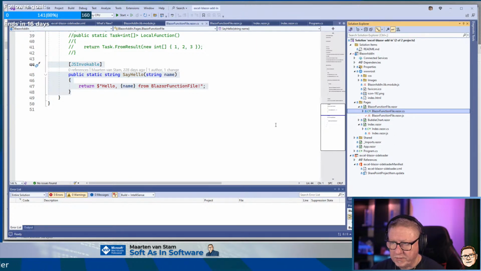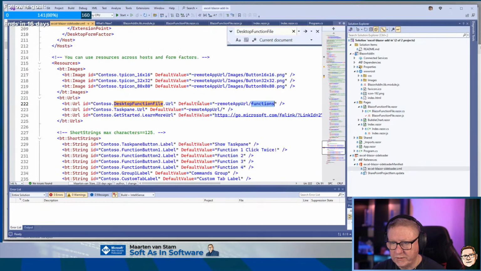So the manifest is pointing to, where is it? There. Manifest is pointing this to the function page. This will go to the index URL.